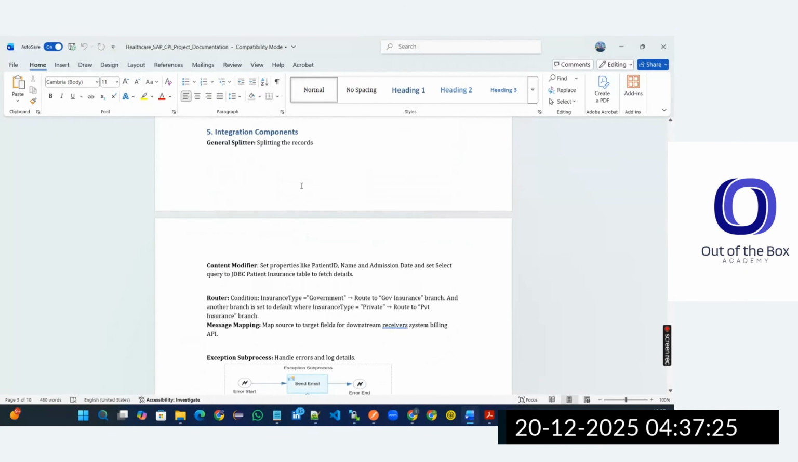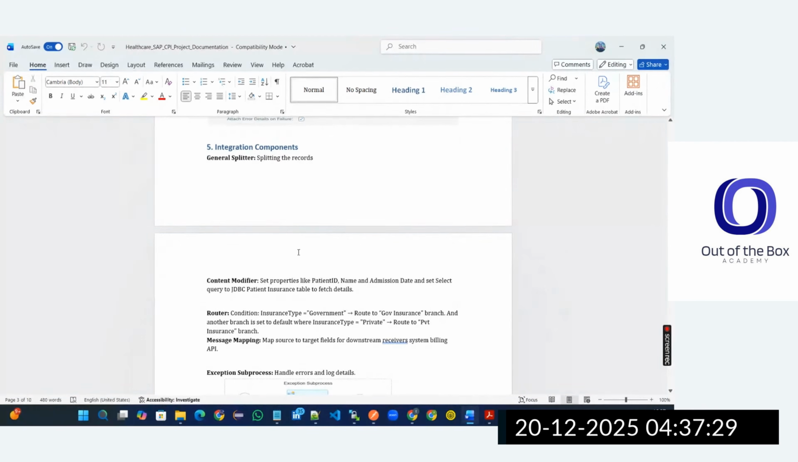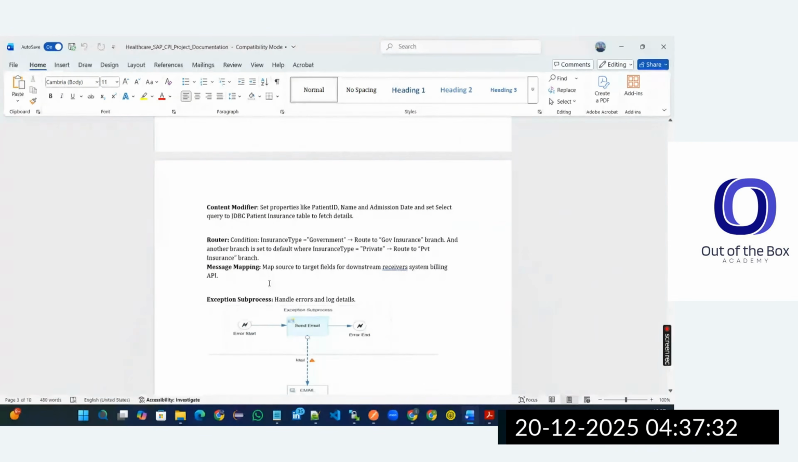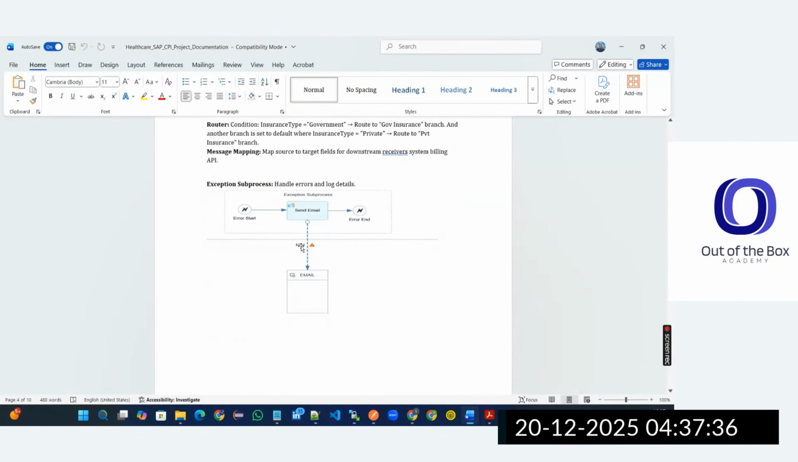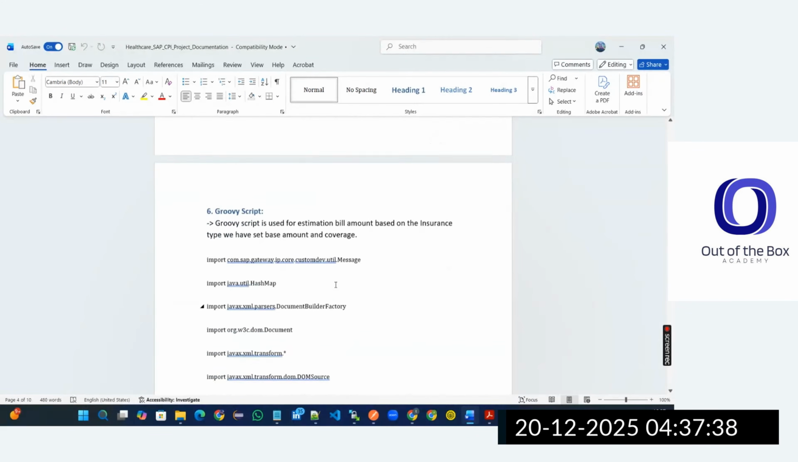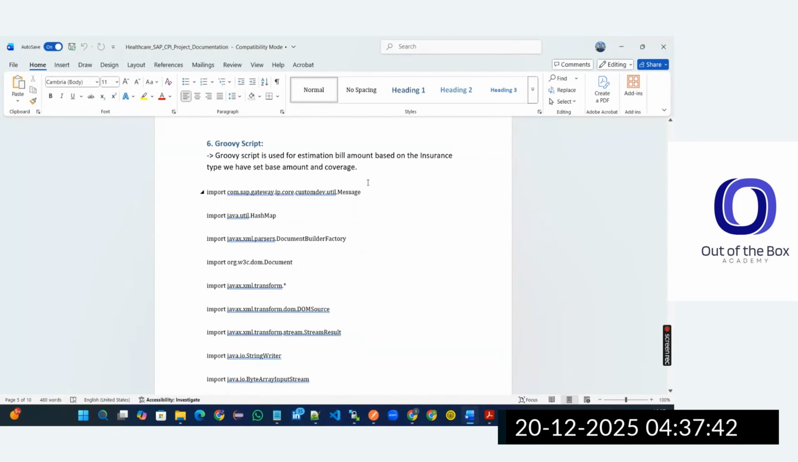These are some basic integration components I have used in the iFlow to build the project: general splitter, content modifier, router, and message mapping. I have implemented the exception subprocess also to capture any errors. And this is the Groovy script to get the estimation bill in the CPI layer itself.